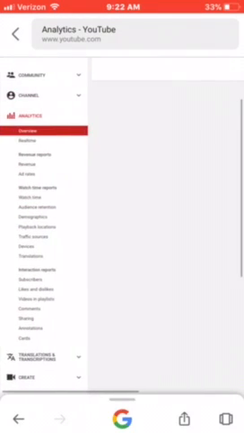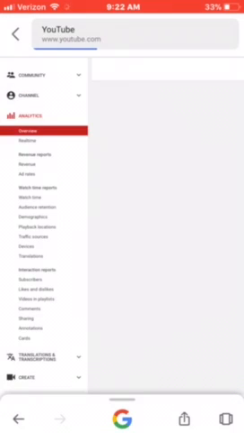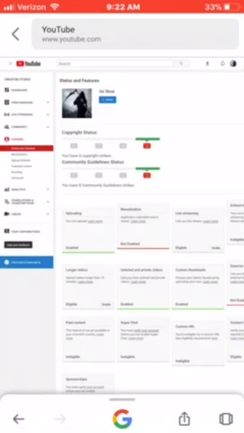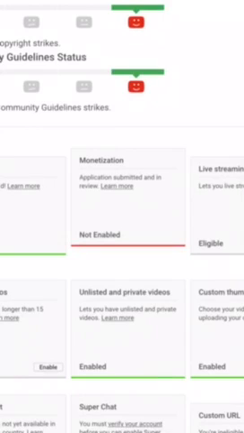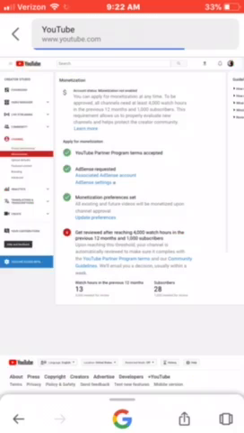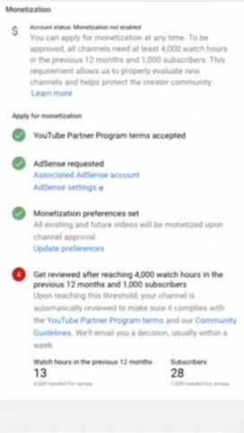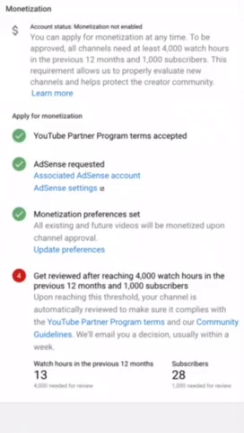And now you should go to channel and click monetization. And what you need to do is accept YouTube partner program terms. You have to make an AdSense account, so whenever you get sent money, that's where it can go. And what type of ads you want, monetization preferences, so you can get money whenever people watch your ads.